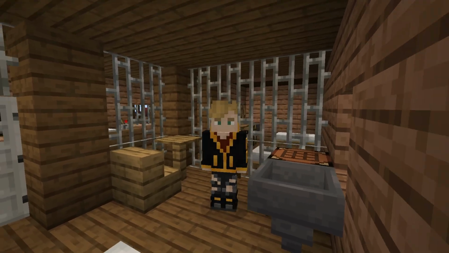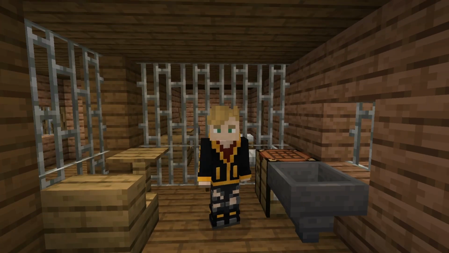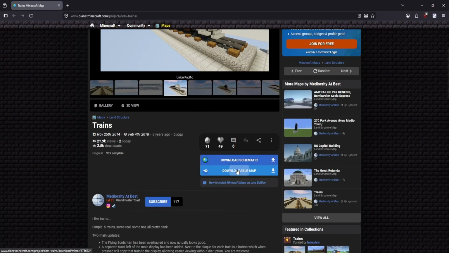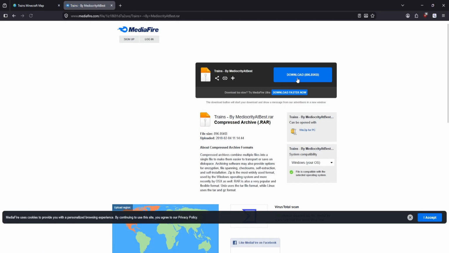Alright, if we are going to be filming some trains, we are going to first need a train model. Here, this is the page for the train model that I'm using. You can use any train that you want. This is just the one that I'm happy to use.